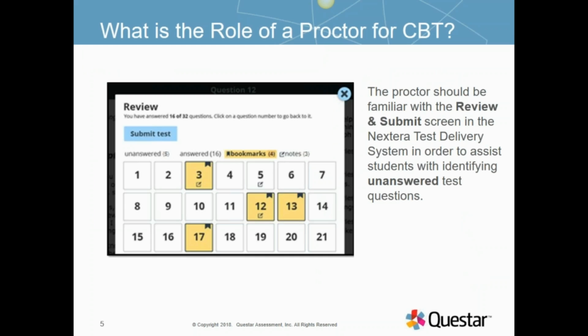This is an example of what the review and submit screen looks like. So when the student gets to the end of their test, they will have the ability to click on unanswered or answered, and you as the proctor will be able to point out to them if they did leave something unanswered. So the proctor should be familiar with this review and submit screen in the Nextera test delivery system in order to assist students with identifying unanswered test questions. And I'll show you where that falls for a student when we get to that point in the student experience.